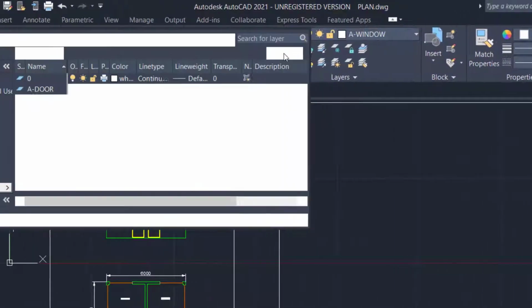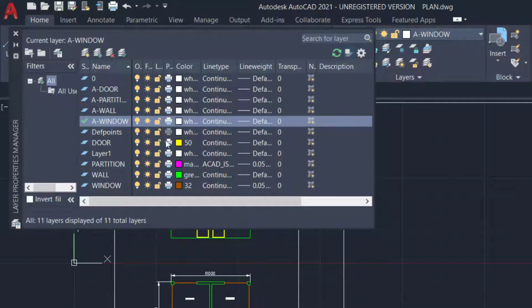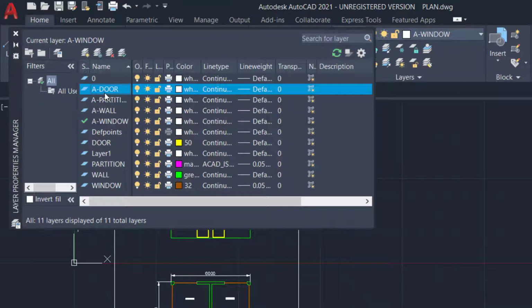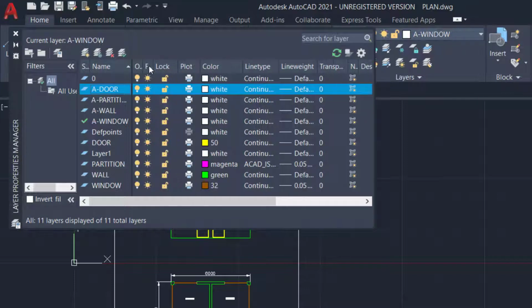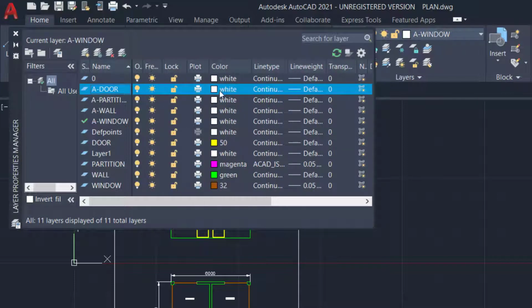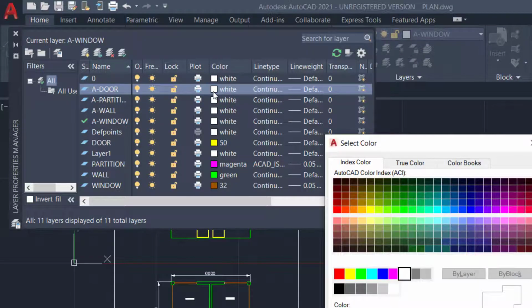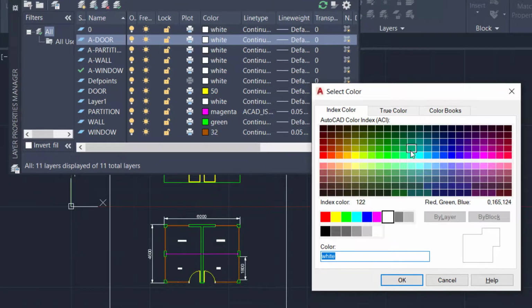So you come to the layer properties dialog box. Let's take for example the door we did. You can come here under the tab called color. Maybe we are not seeing the tab, so you can just increase the length, as you can see. You just come where they've written white, that's the color. Just click on it. You see that a dialog box has opened. I think it's 24 by 5 strips of colors.